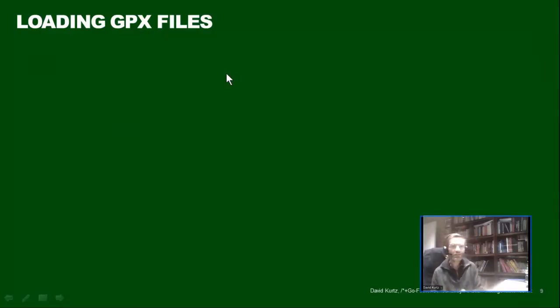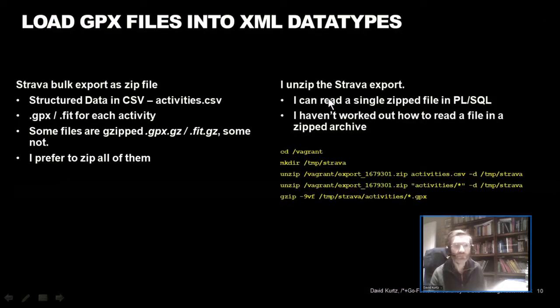So the first job with any of this spatial work is to take my GPX data from my GPS and put this in a database. So I've started with this Strava bulk export. All that structured data, which I typed in from the rides over the years, and I loaded my back catalog of rides from GPX files I had. That's all listed in an activities file, which is a comma separated variable file. And then for each GPS track I've got, it's either a GPX file or it might be a zipped GPX file.